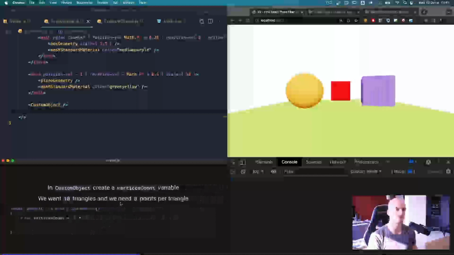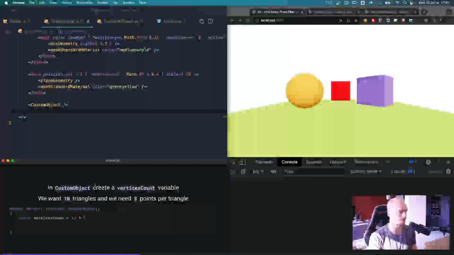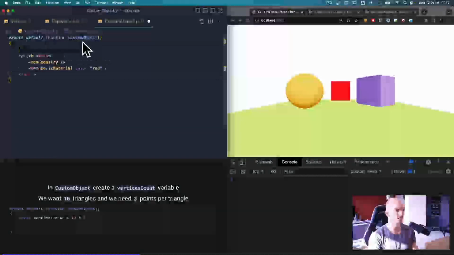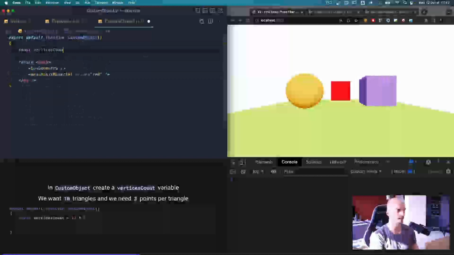Remind you that we want to create just a bunch of triangles so that we can test custom geometries. We go back to the custom object if you're not already in the custom objects, and inside the function, we're going to create const verticesCount. We just want to know how many vertices there will be. We're going to create 10 multiplied by 3, meaning that we want 10 triangles, and since one triangle is 3 vertices, we multiply it by 3.